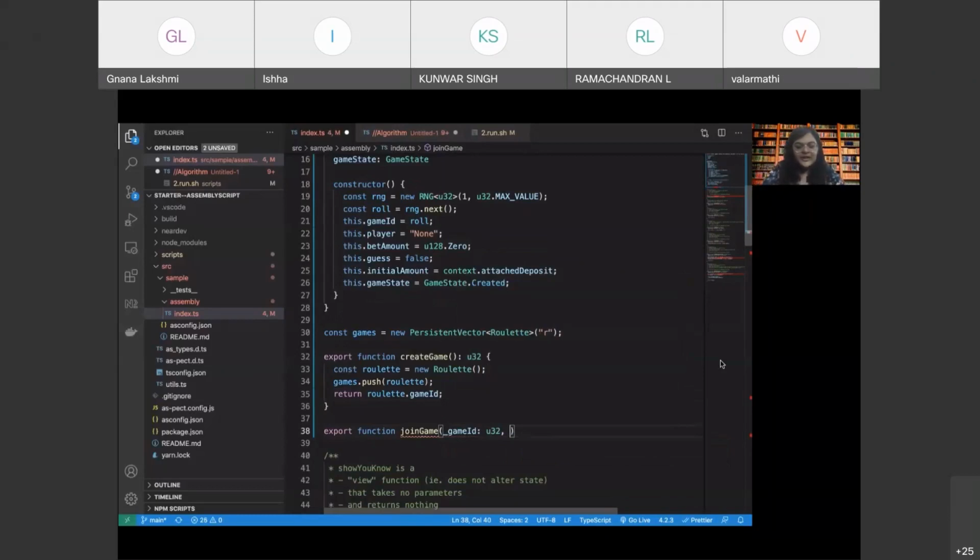Now the guess as well, right? What is the user betting on? And how do you think, let's see, what we need to return later. How do you think now, we'll get the deposit from the user?